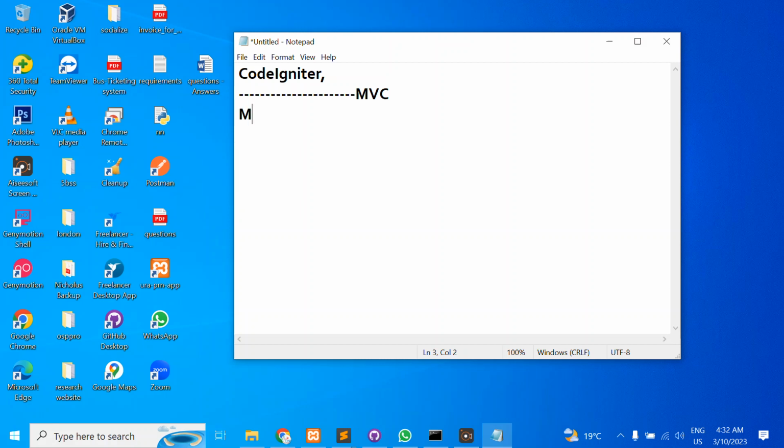architecture, whereby M stands for model. I'm going to explain this simply: it stands for DB, or what some of you may call database. So this is the major way of the database configuration. That's where we configure our databases.